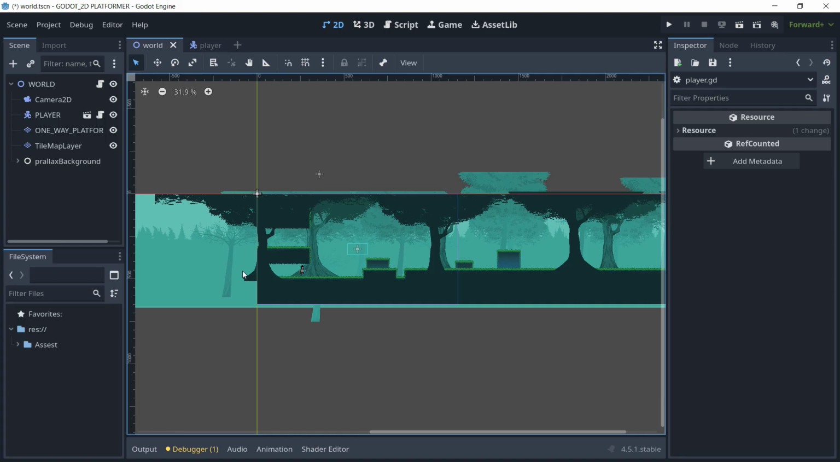See how much smoother that feels? To the player, it feels like the game is perfectly in sync with their intentions.